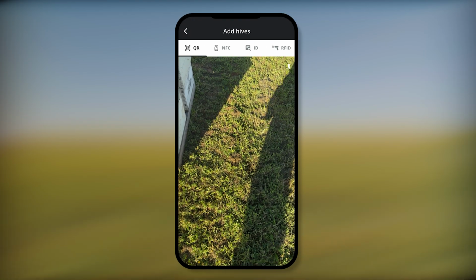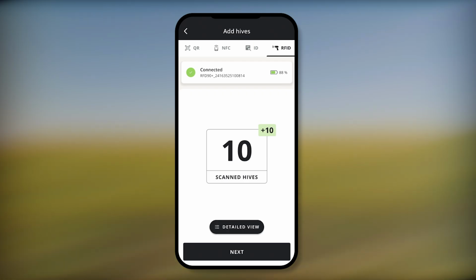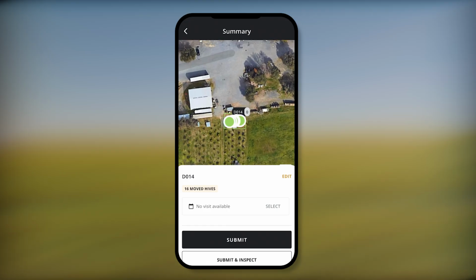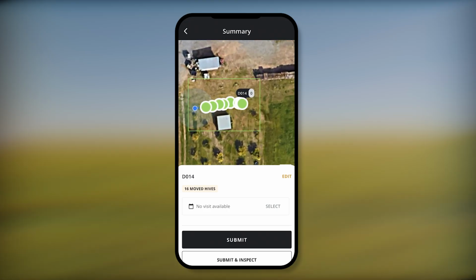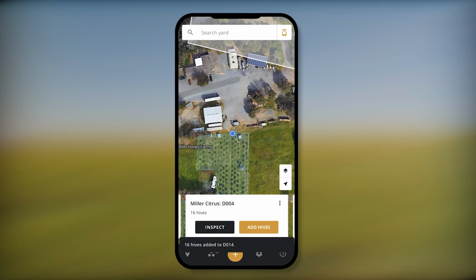We'll hit continue. This time, why don't we use the RFID gun? Okay, we're connected, and come along just for speed. And there's our 16. So you can see we've got our 16 hives that we moved in. And tell where those are, right at that corner of the orchard like I talked about. I'm going to hit submit. 16 hives have been added.